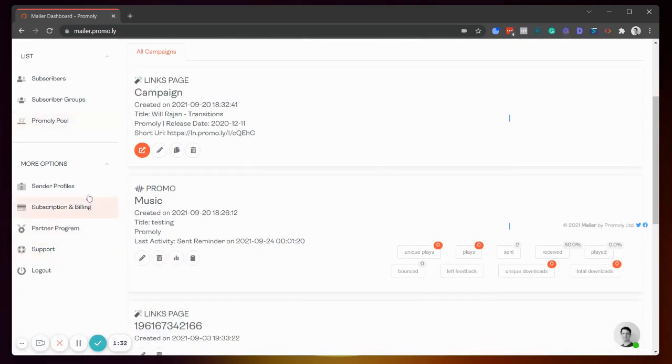Below here, we've got sender profiles. Sender profiles are if you have multiple labels or brands using Promily under one account. So I might have record label A and record label B. I can add both of those into Promily and then I can send from either or. So you only need one account for multiple labels.